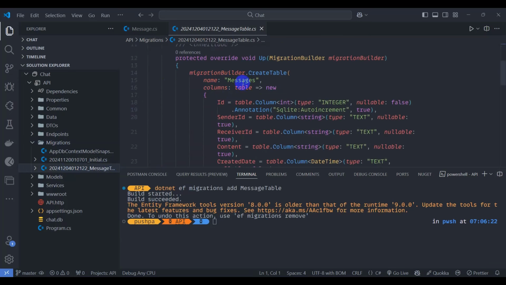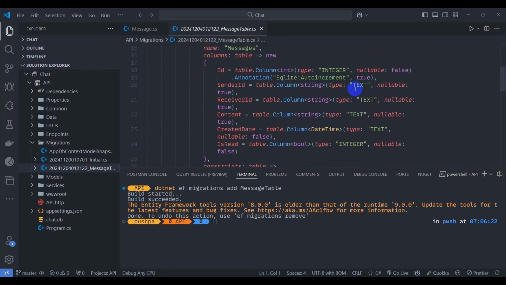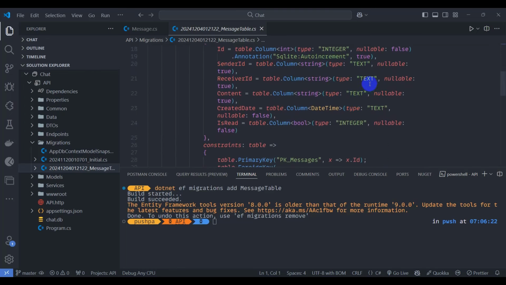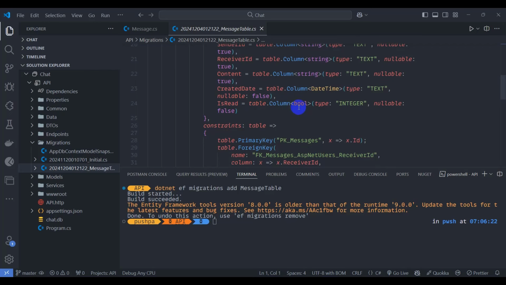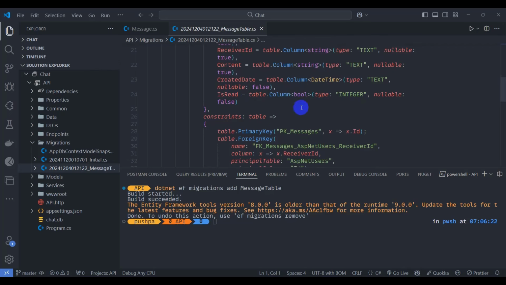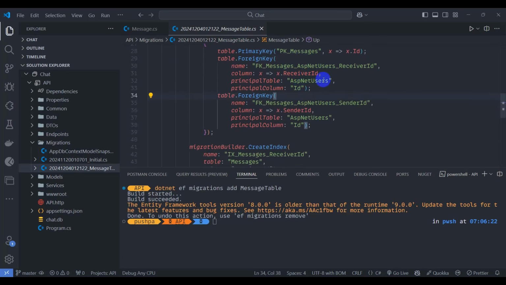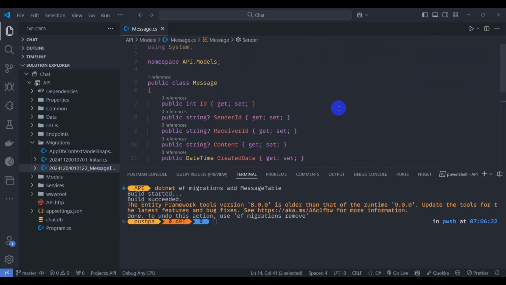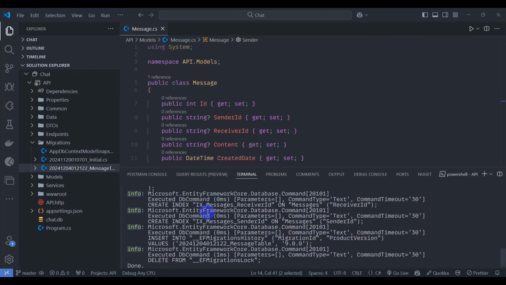We can see our table name Messages, Id which is an auto increment primary key, and SenderId of type text, ReceiverId which type is text, it can be nullable true, and CreatedDate nullable false, IsRead of type boolean nullable false, and we can see our constraints for ReceiverId and SenderId. Let's close it and let's update our database: dotnet ef database update. Okay, our database is updated.